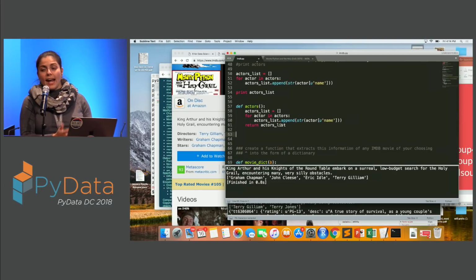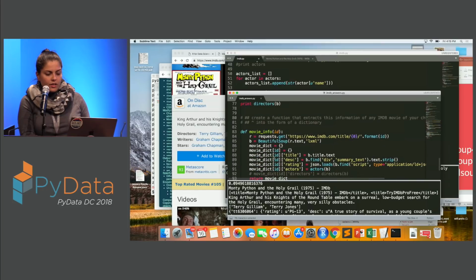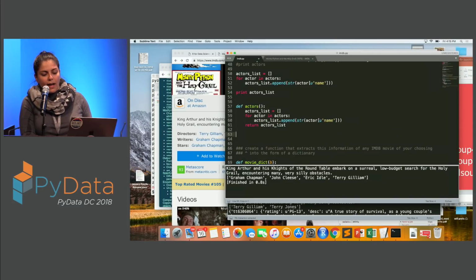So you can use a function within a function, and this is what we're going to do because I don't want to have to write all of this in my new function. I could just reference my function in another function. So I'm defining movie dictionary. Oh yeah, and I pass an ID, right?